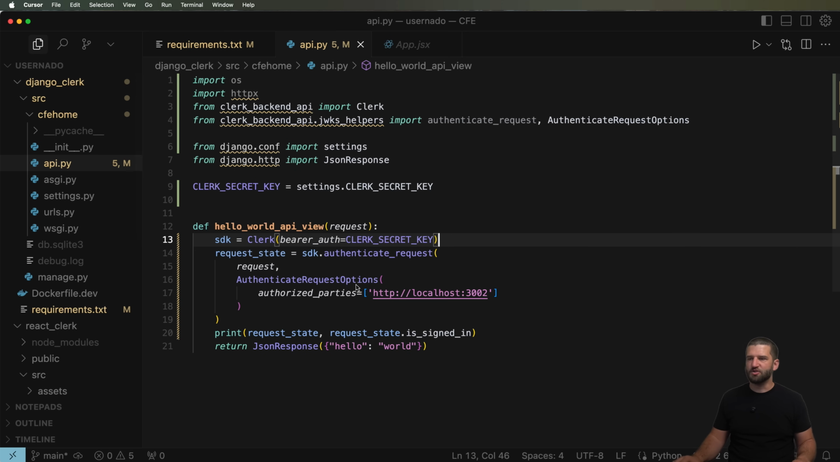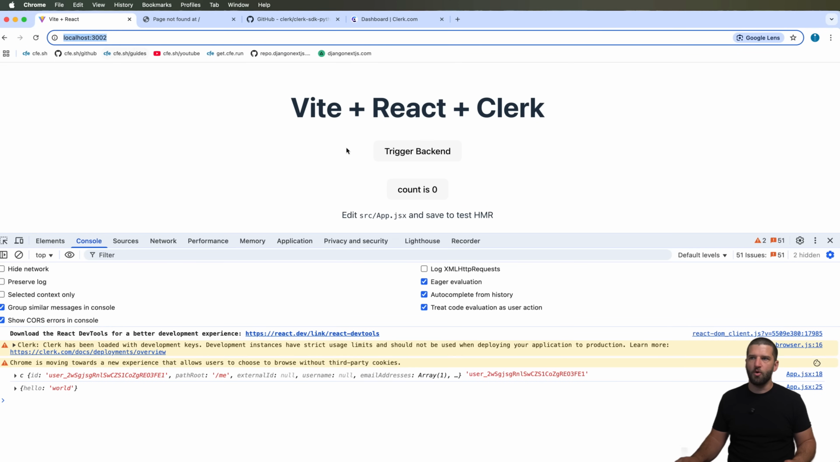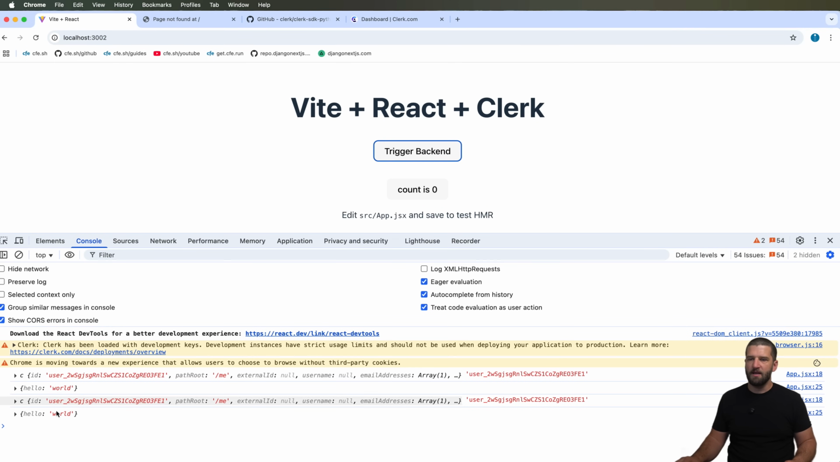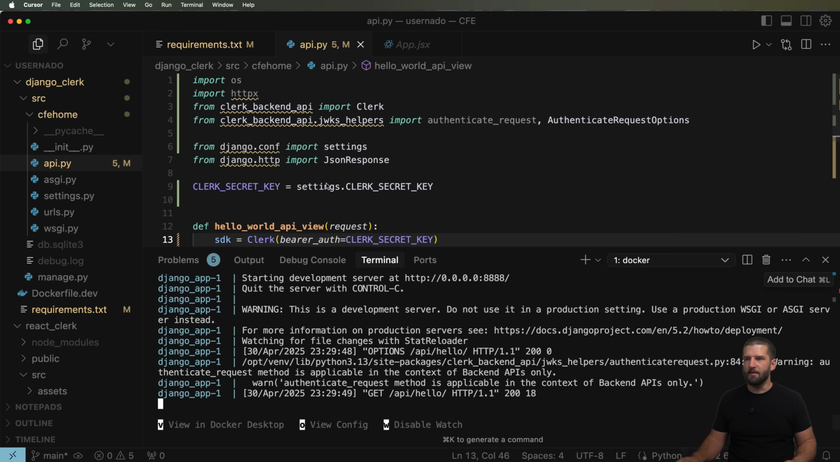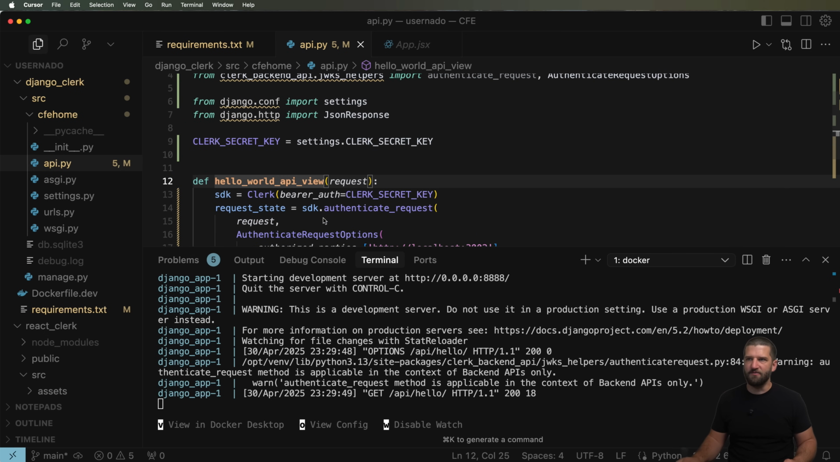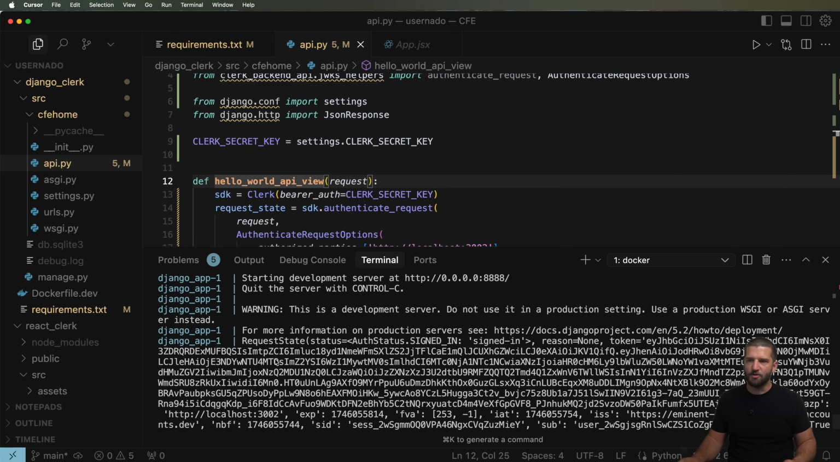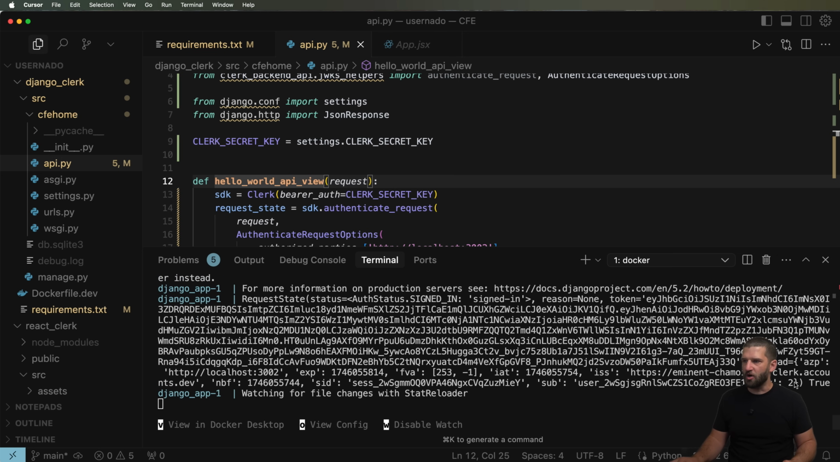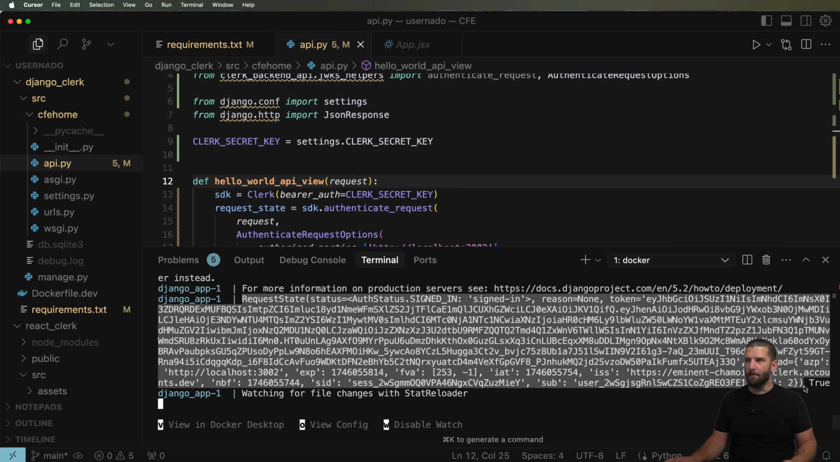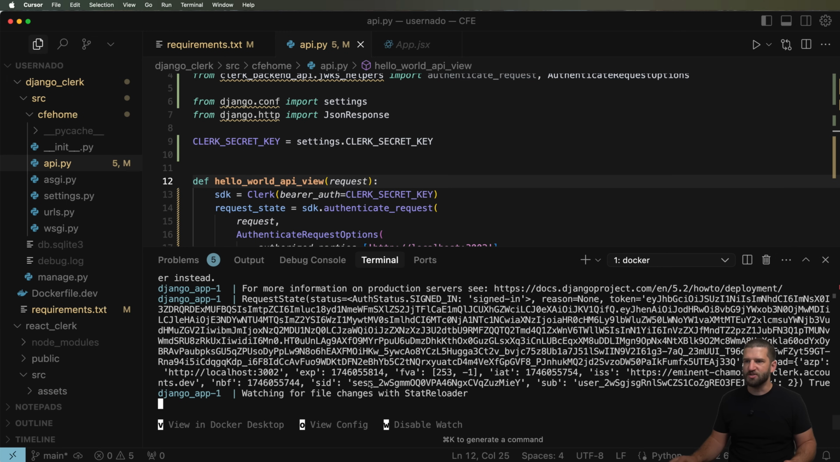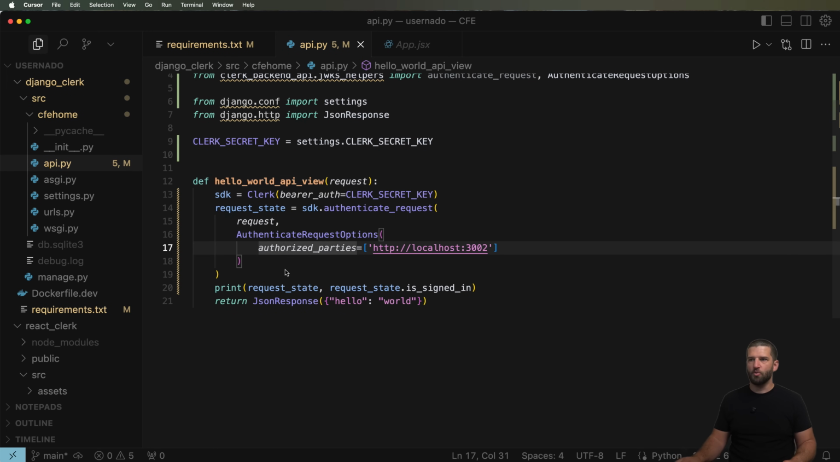But now that I've got that, let's go ahead and save it. And once again, I will run trigger backend. The backend call ended up working. If I just go ahead and save in Python, I should see the actual app kind of flush out all of the printed statements, which there's my request state. It gives me a bunch of stuff. And then it also says true or false on whether or not this user is signed in. And of course, the user is signed in, which is great.